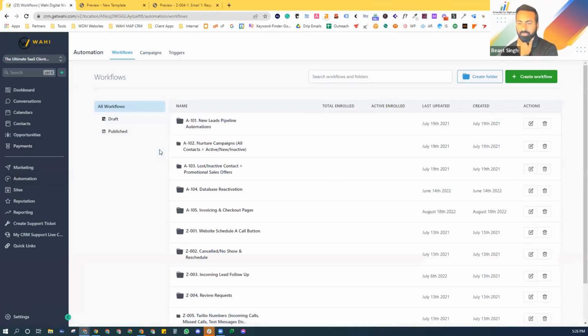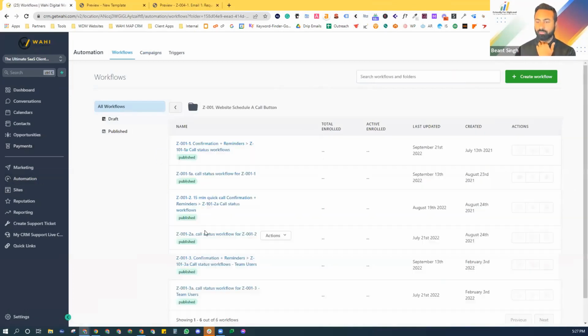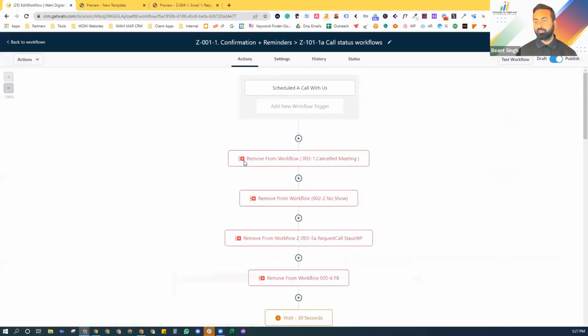And we're going to pull up our Z001 workflow here. So here we go. We've got the confirmation and reminders workflow that fires off whenever calendars are added. And the reason we've put calendars in the second tier is because, again, there's a little bit of complication. It's not as easy as the first tier, just plug and play.